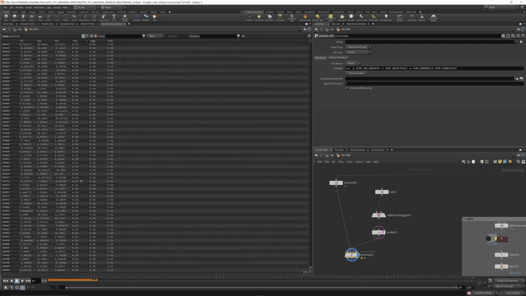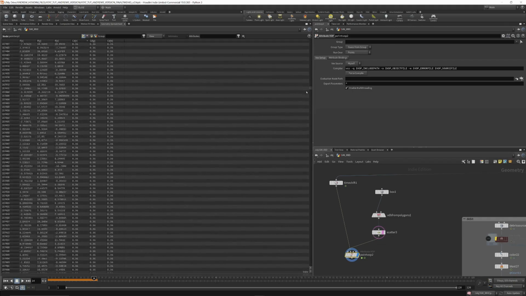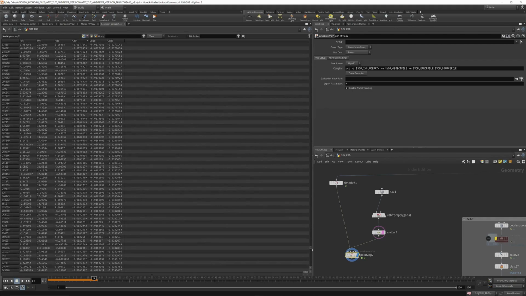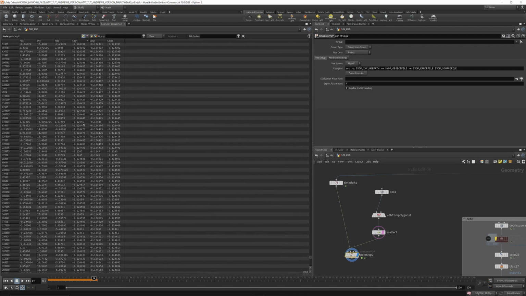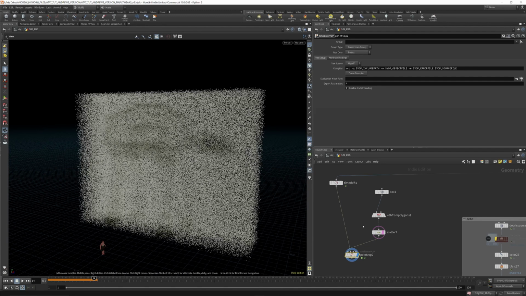And at first we have 0.63. And if we come down here, we start getting negative values. And this is basically how far the point is inside of our geometry. So we can use this.